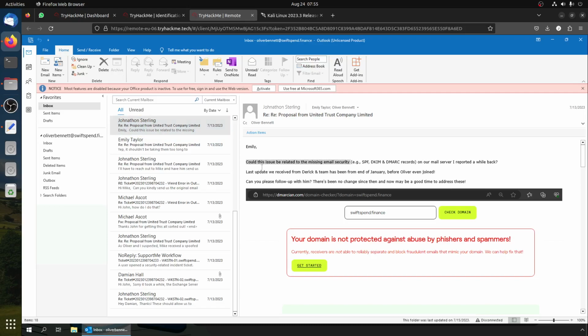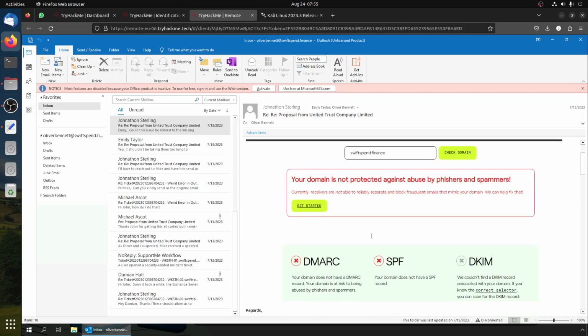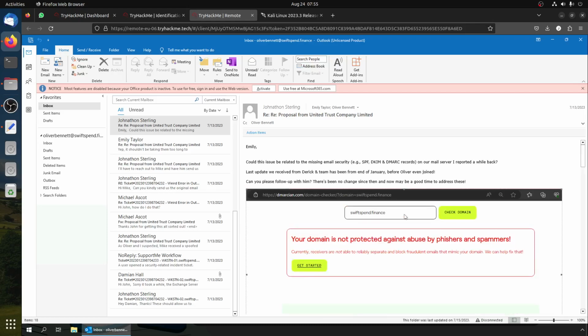Now John is not definite, but he gave an idea. The email is missing the SPF and DMARC for sweetsuspend.finance. So he checked the website dmarcian.com, and he said the issue is related to this, an SPF or DMARC record. So Jean suspects there is an issue with this.